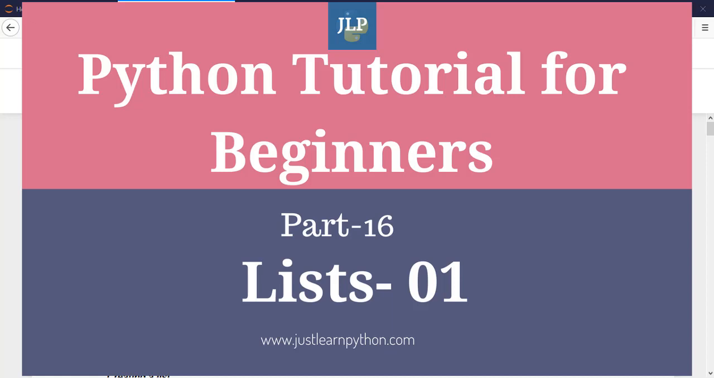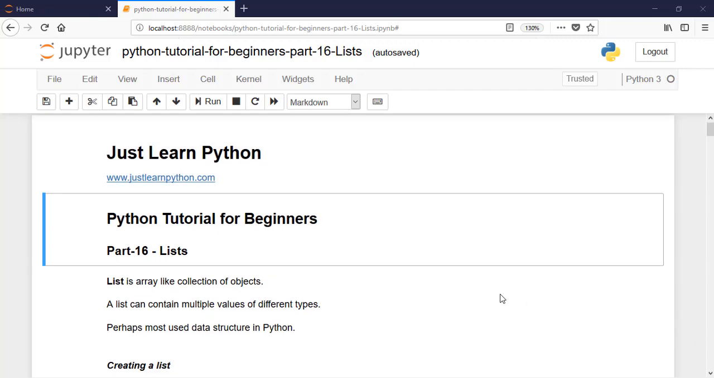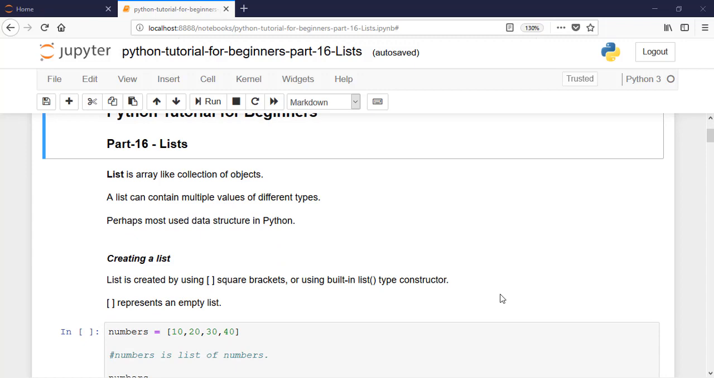We are in part 16 of this series and we are going to learn about lists. A list is an array-like structure. It's a collection of objects. A list can contain multiple values of different types. We will come to know in a while what it means. List perhaps is the most used data structure in Python.